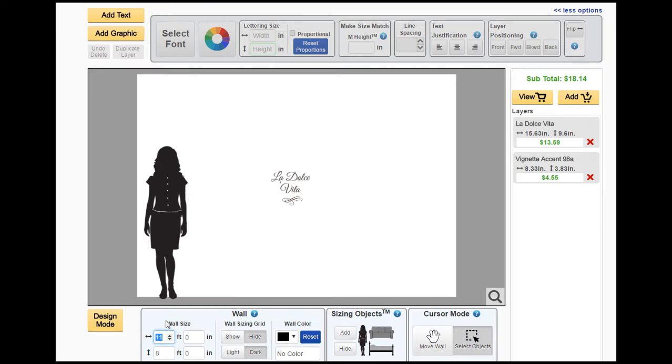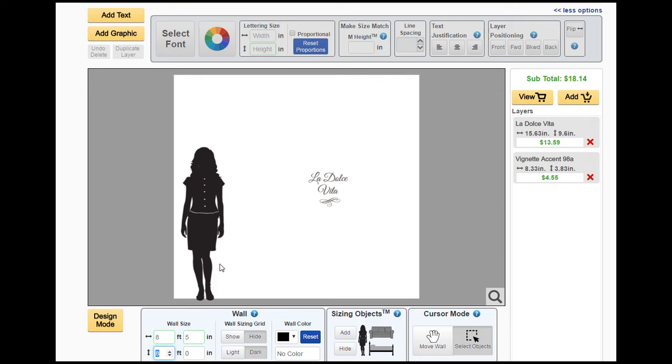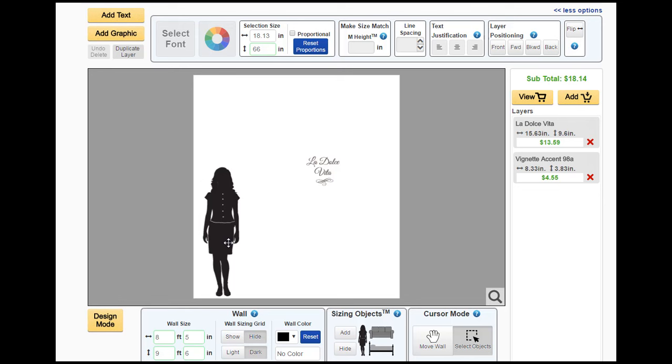So we'll start by changing the wall size. Here in the lower left, I'm going to go ahead and change the wall size to what my measurements showed, which was 8 feet 5 inches wide and 9 feet 6 inches tall. And as you can see, the wall automatically changes to whatever dimensions I put in. Everything is movable on the screen. The wall stays the same, but everything else is movable.